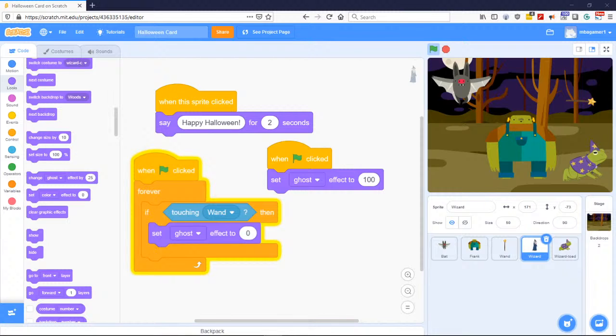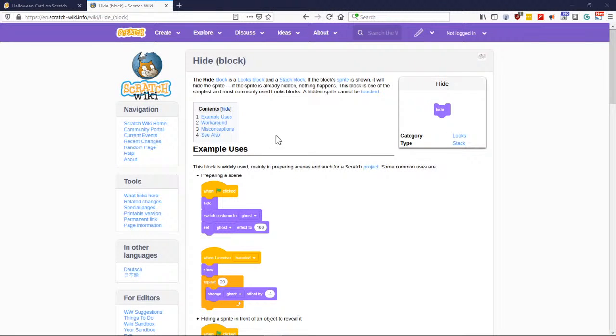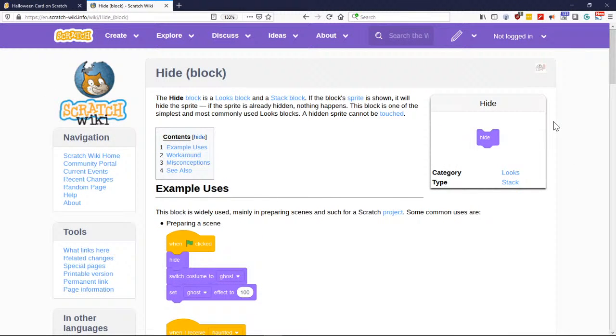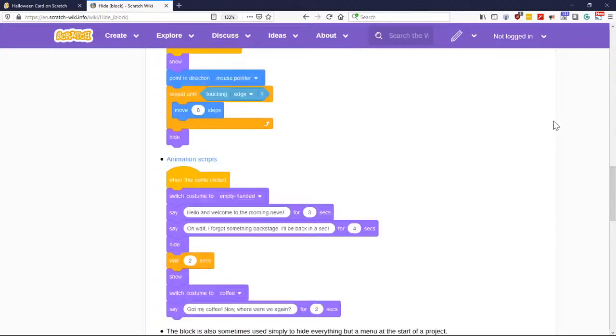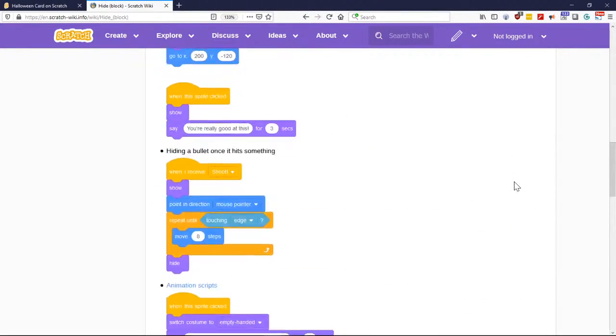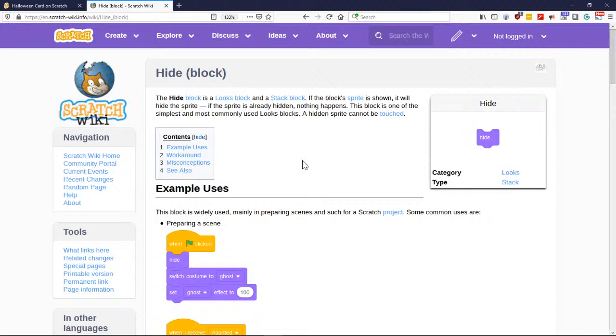Let me see. I actually had a great website that, here it is. So this is actually the Scratch Wikipedia page. So they have a wiki, and it goes into hide a little bit. And the best part about it is, down at the bottom it says there's actually a workaround. The first thing that pops up here talks about the hide.